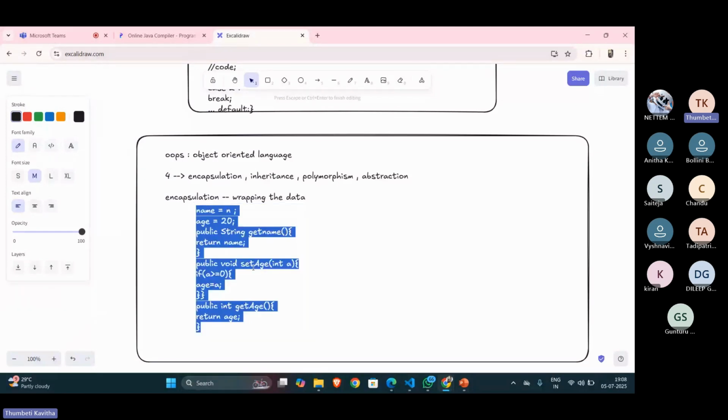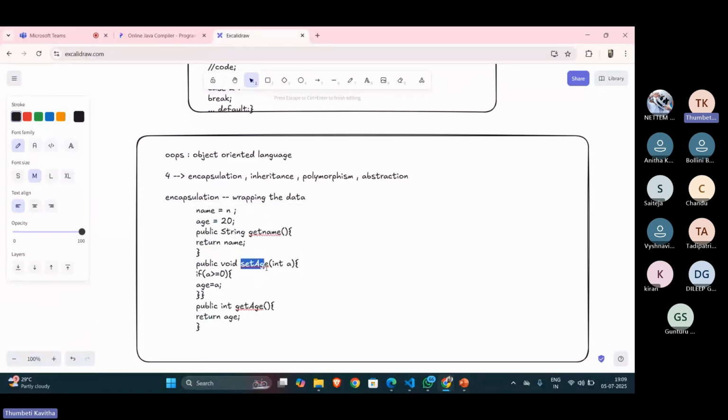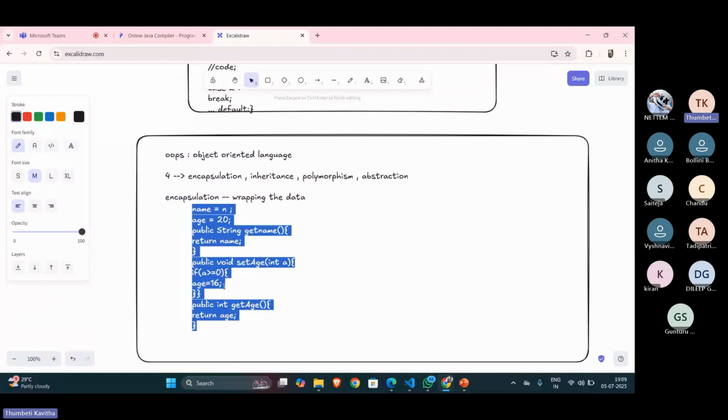In the first method, I'm using set age, meaning I'm setting some age. I'm checking with some condition on age. If the condition is positive, then I'll set that age to some value, say 16. So I'm checking the condition and setting the age as 16. In another method, I'm getting the age. Here I'm wrapping the data: using a single piece of data for two function methods and doing the work here.